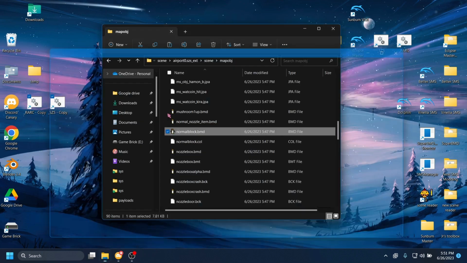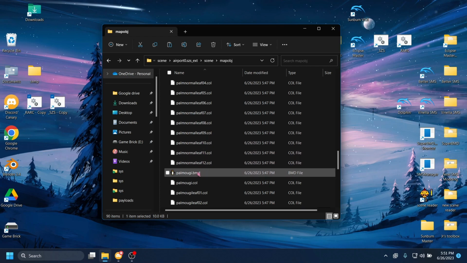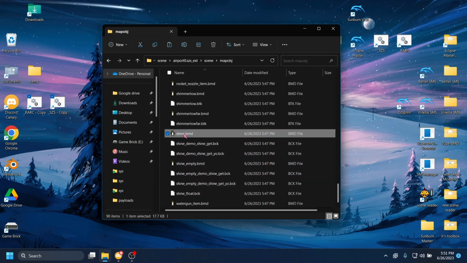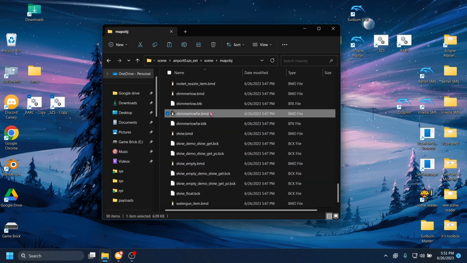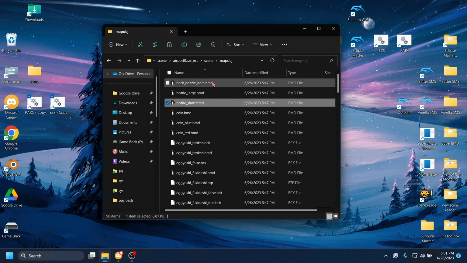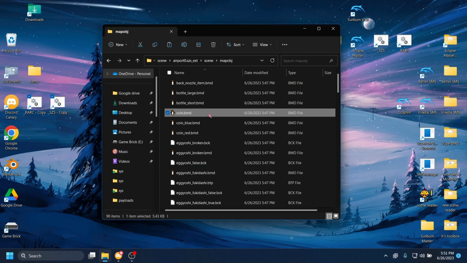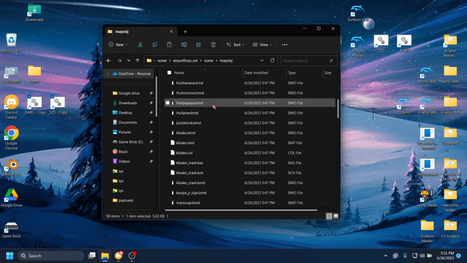It's a normal block. So there's mushroom, the one-up mushroom, there's palm trees, shine sprite, shimmer, which is just some more stuff related to the shine sprite. Water gun is just flood and stuff. Bottles, there's little bottles that enemies drop sometimes. Back nozzle item is also flood. Yeah, just a lot of stuff. Red coin, blue coin, coin. All the objects placed within the stage are stored here.